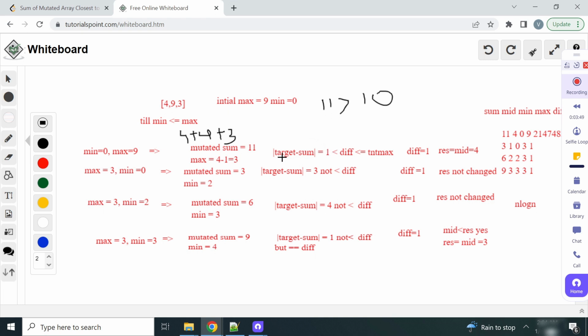Now we will calculate the difference between the target and the sum. As we have seen, if we make a sum of these integers, the difference is 1. We have already initialized our diff to int max. And if the difference is less than int max, we'll assign the diff as 1, and the result is the value, that is 4.